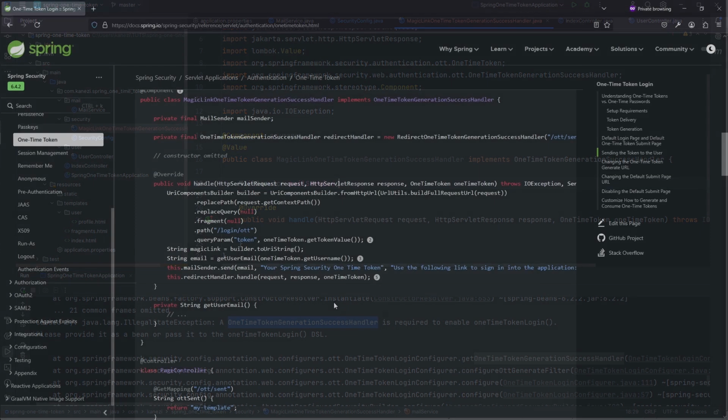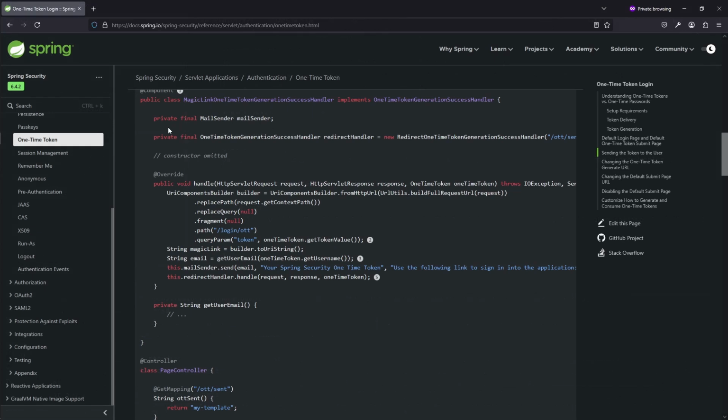If you go to the Spring Security documentation for one-time token, we'll see that there's a skeleton for the one-time token generation success handler that pretty much does what we need it to do. It generates a magic link and then sends it to the user via email. So we'll use this part of the code for our application as well.